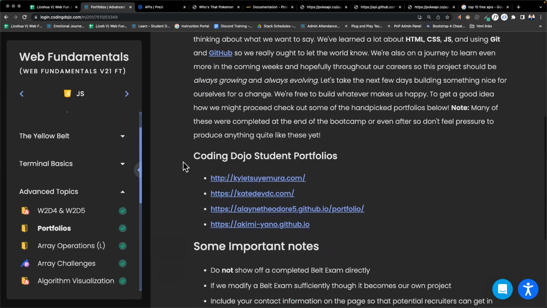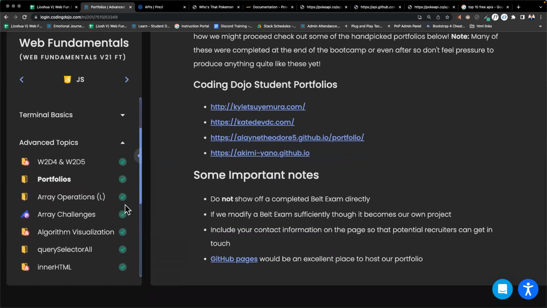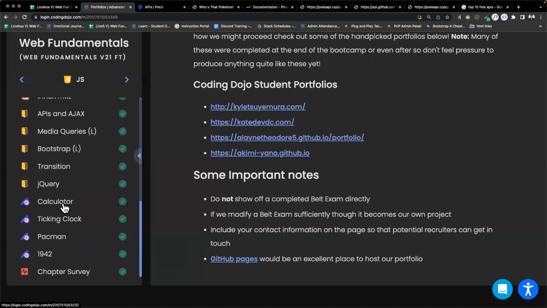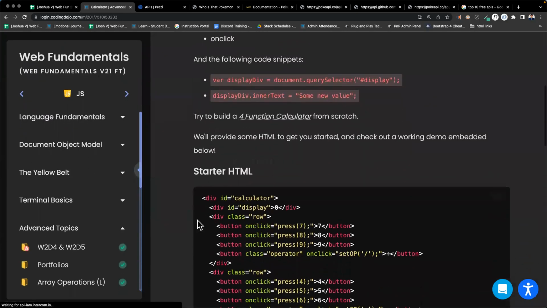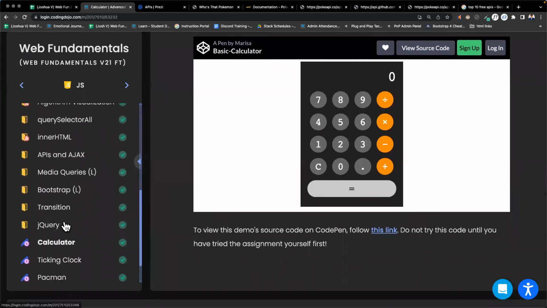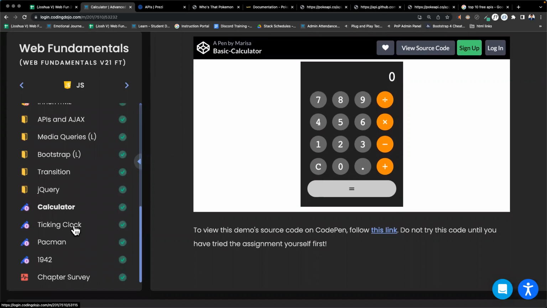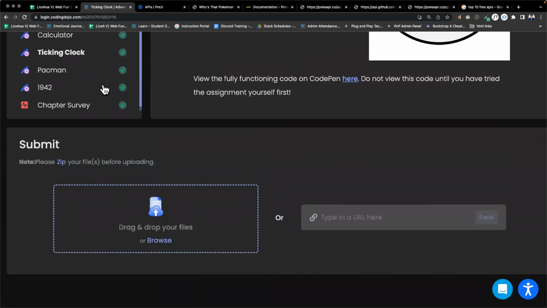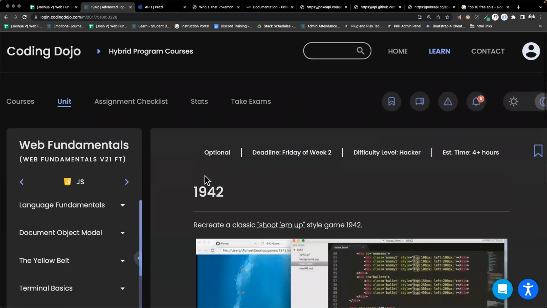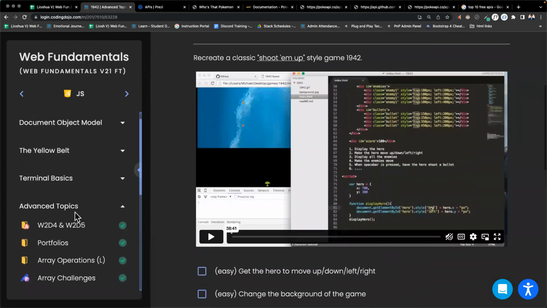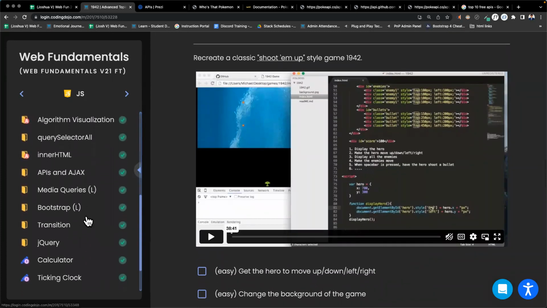Here are some examples that you can look at and get inspired by. You also have these different practice assignments. You can add some of these, if you build them, to your website portfolio that you may make next week. So you can make a calculator and push that on GitHub, and then also link it to your portfolio. You can make a calculator using JavaScript. You can use a clock, a ticking clock. You can also build the Pac-Man game. And this 1942 app.